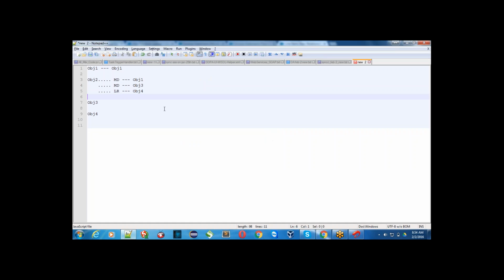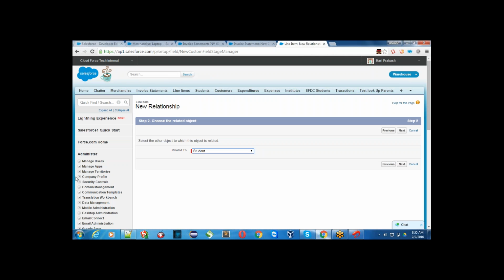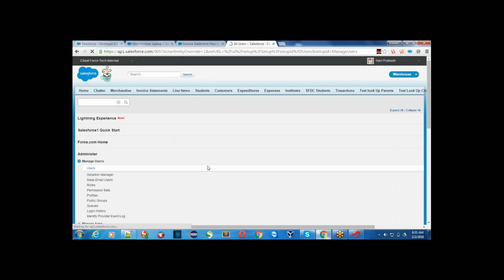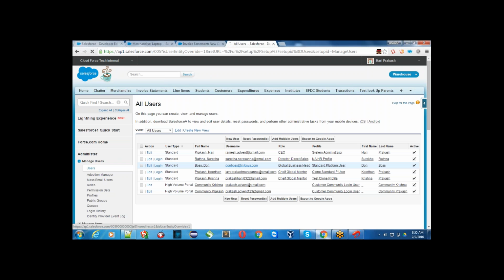And the final one is the hierarchical relationship. What is meant by hierarchical relationship? Hierarchical is also a self relationship, but it is only available on the standard object called user. If you want to create a relationship from user object to user object, that is called a hierarchical relationship. So go to manage users, users. User is a standard object. You click new user.